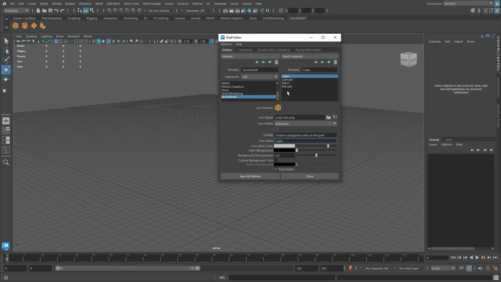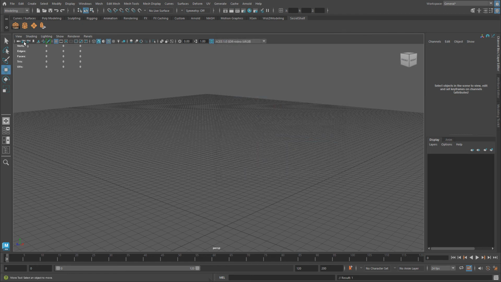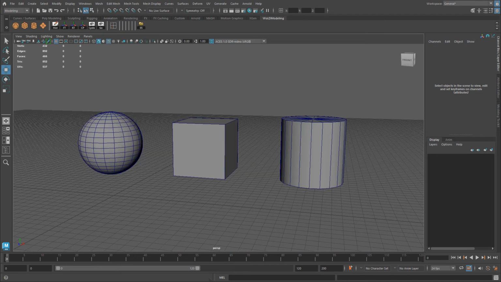I can modify and move a lot of these and reorganize them. And then I can save all shelves. And now we have a little preview being displayed in my shelf, as well as if I hover over, it gives me a tooltip. You want to begin to utilize display layers and the isolate select shortcut key.